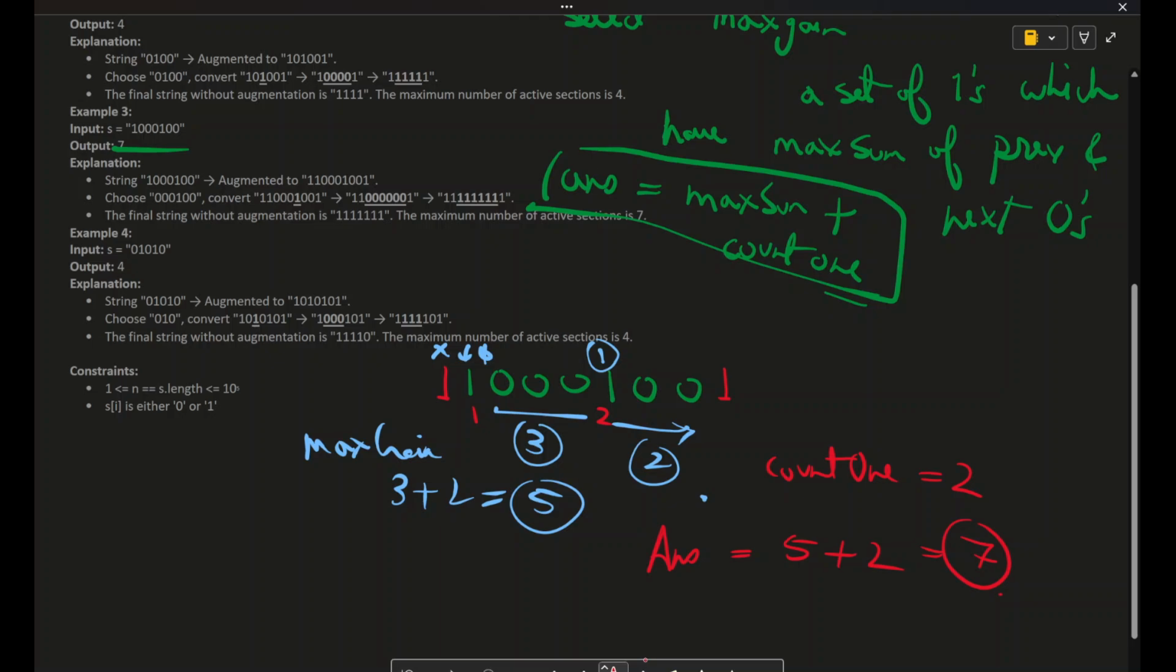So how will we write this algorithm? We will first count the previous zeros and the next zeros. Okay, and we will return it in this manner. And we have to update the max gain every time.